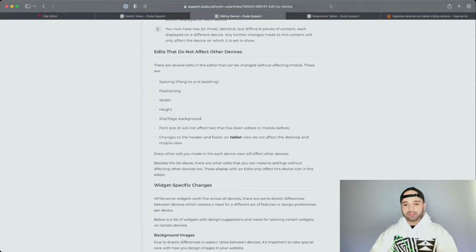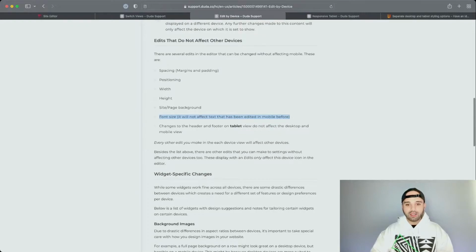I don't completely trust this list though. For example, font size, I haven't found this to be true. And then they kind of say that there are other edits you can make without affecting other devices too. So it's not a comprehensive list, but it's definitely something to at least take a look at.